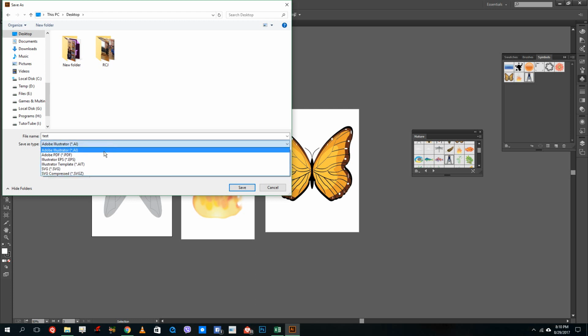So you can save it as Adobe Illustrator, you can save it as Adobe PDF, all of them are editable. You can save it as EPS format, SVG as well. SVG is more universal. SVGZ is the compressed version of SVG. SVG is universally accepted, so maybe you don't want to edit your graphics further in Illustrator, but you want to take it into another software such as, for example, Inkscape, then SVG is the more universal file format that is accepted in other software.